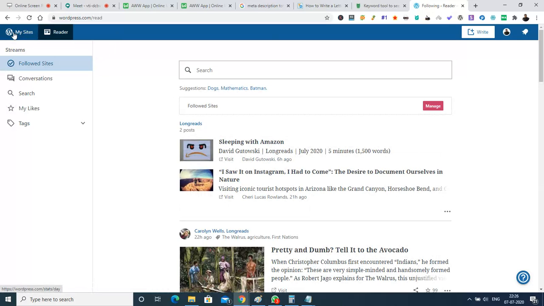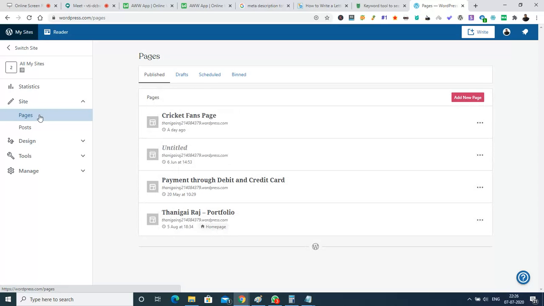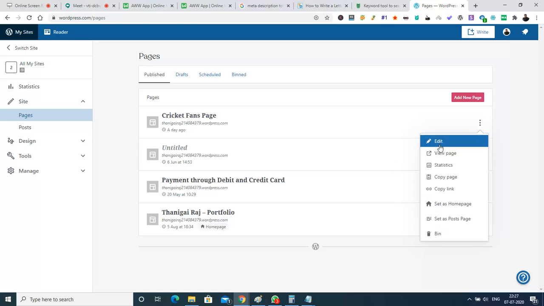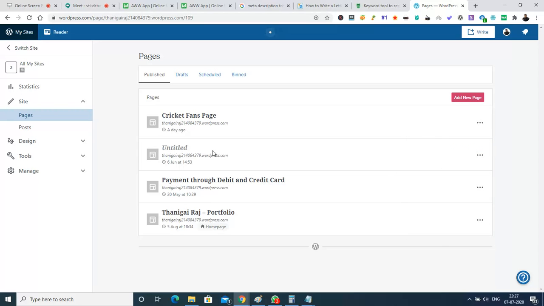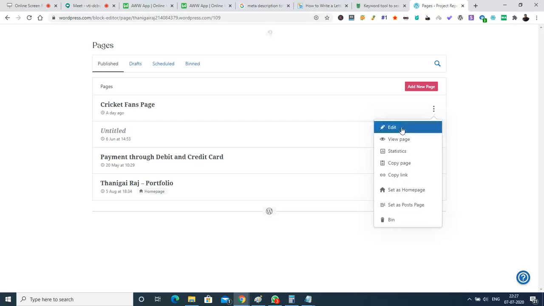Okay, so in this WordPress website, I'm going to explore my sites, and in the sites, pages. We had already created a page called the cricket fans page, and let us optimize this particular page for the keyword how to write a letter. Let me choose the edit option.